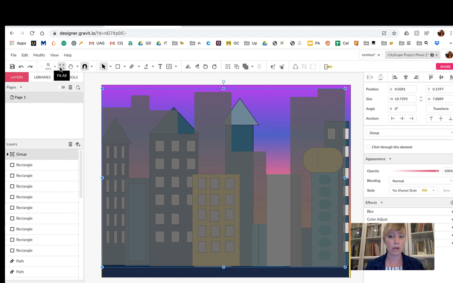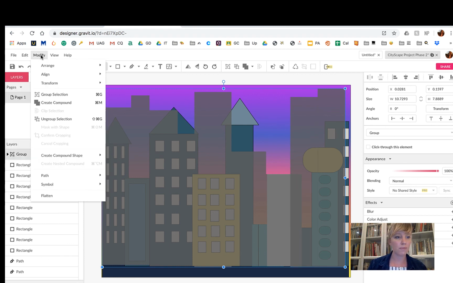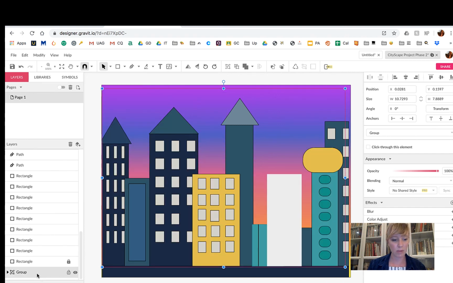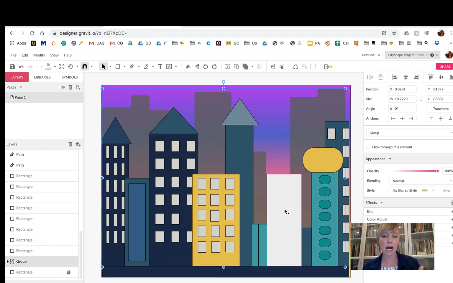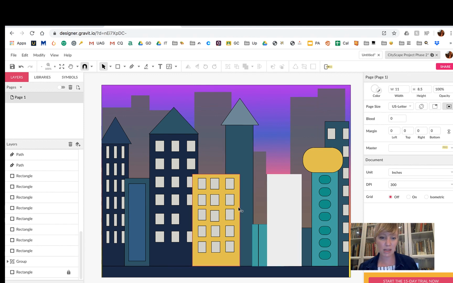All right. And then we want it behind the layer of buildings, between the layer of buildings and the sky. So I'm going to go edit or modify, arrange, send to back. Okay, now it's at the very bottom. And I'm going to click and drag it up one layer. All right, so it's in front of the rectangle that is the background, but it's behind the buildings themselves. And you want to make this a little bit more interesting, but that's another way to add complexity onto your project.